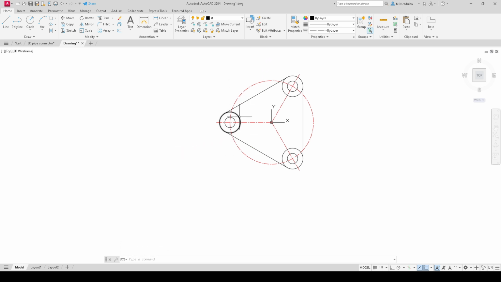And we have to trim this axis line, so give the trim command, and I'd like to select the cutting edges here because the geometry is more complex, and this will be our cutting edges, and we can delete everything based on those cutting edges.